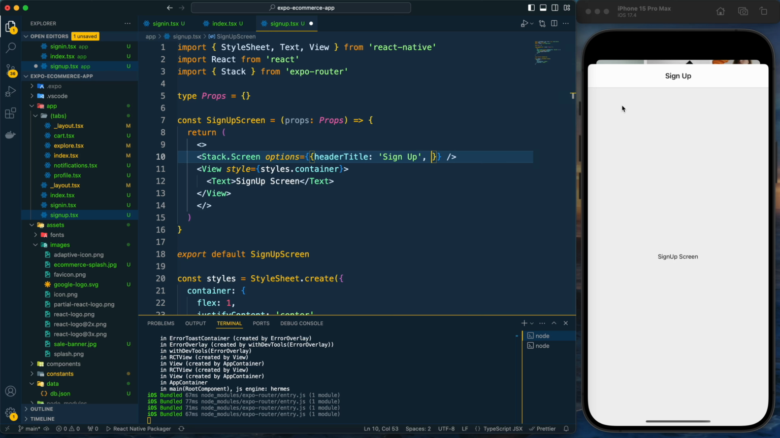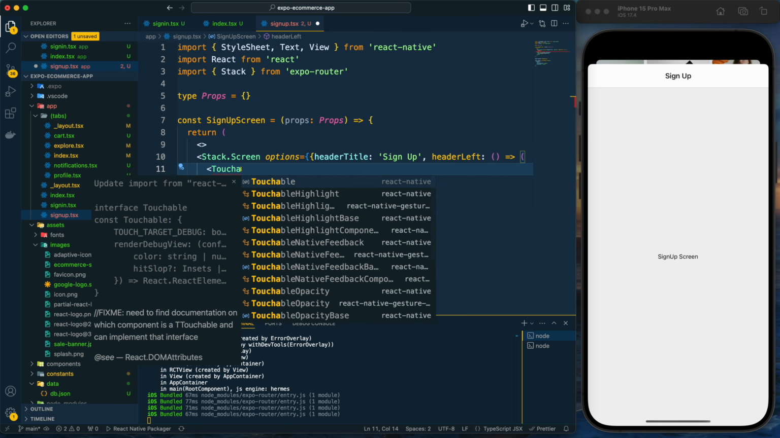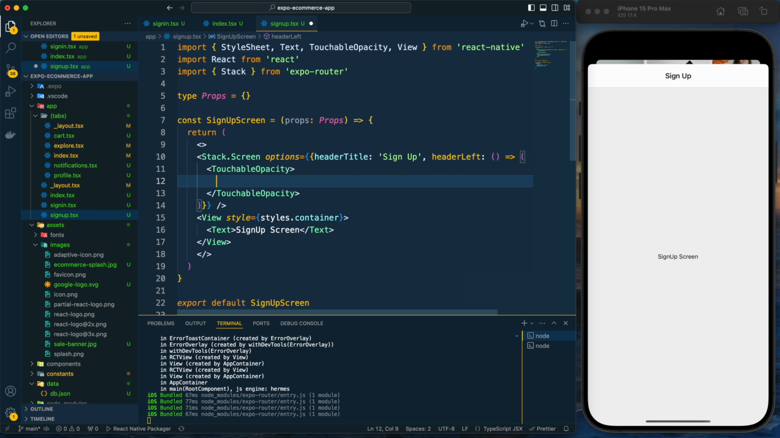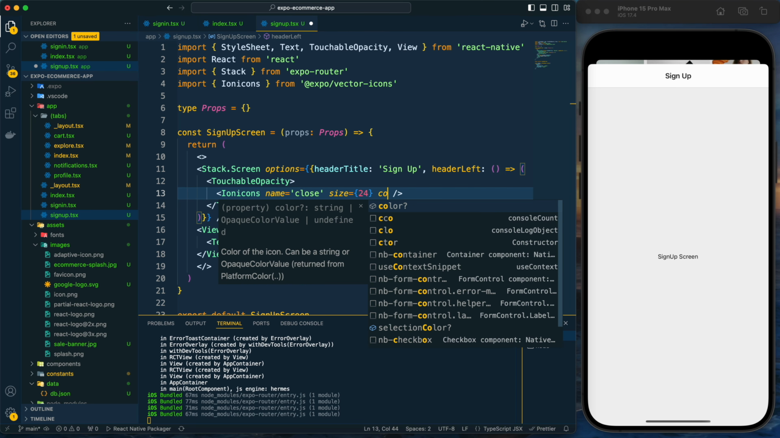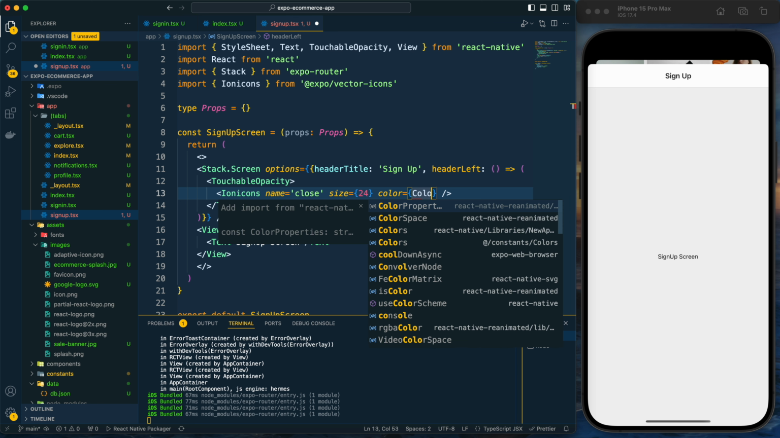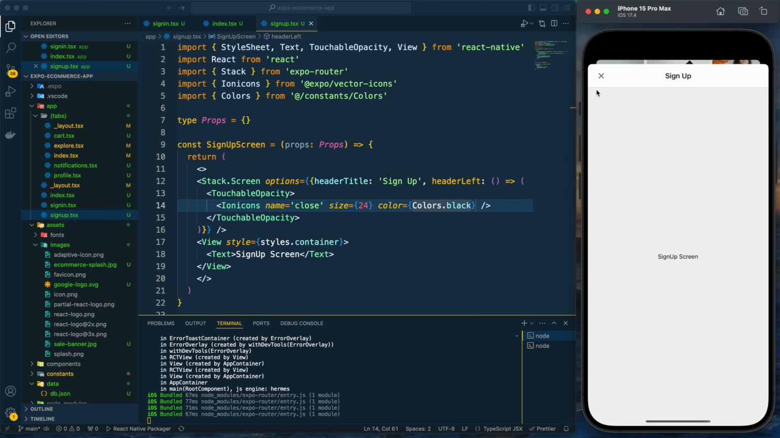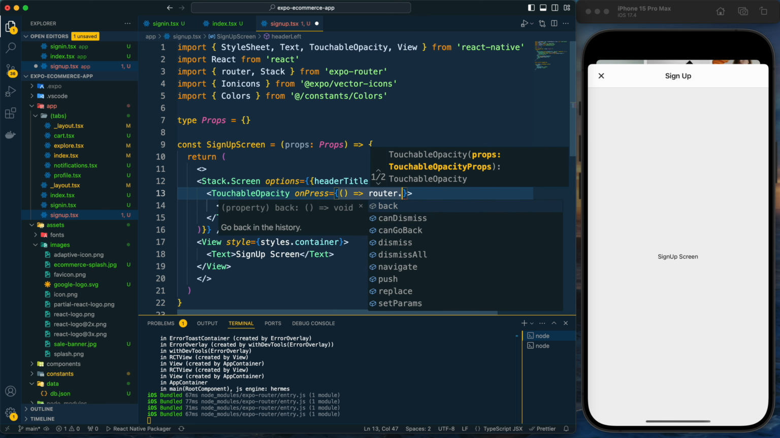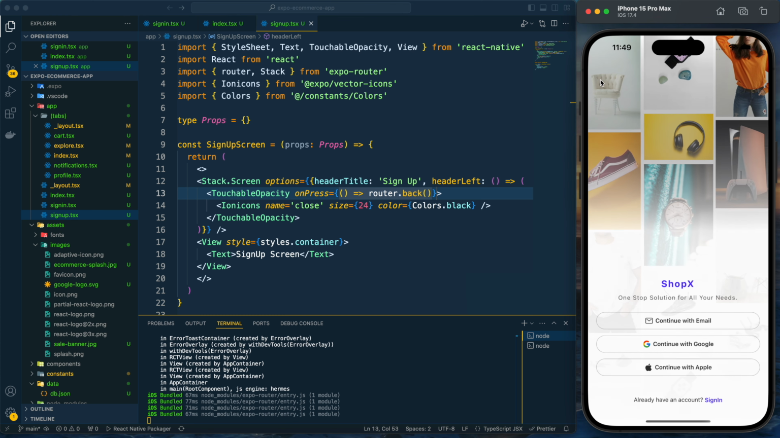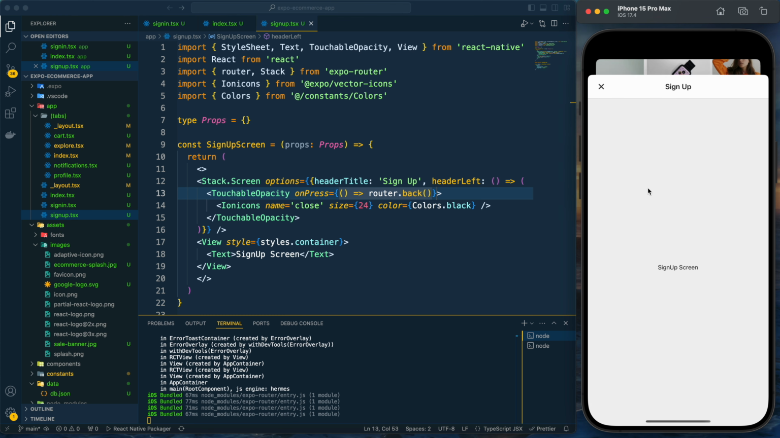And also for Android, it will not have this kind of layout, and that time that icon will work as well. So let's provide header left and let's create a button with touchable opacity, and it will be an icon and the icon will be close. For this size I will use 24 pixel and let's provide the black color here. Okay, so that's how it is. Now let's provide on press and it will be router back. So now if I click here, then it is closed, right?